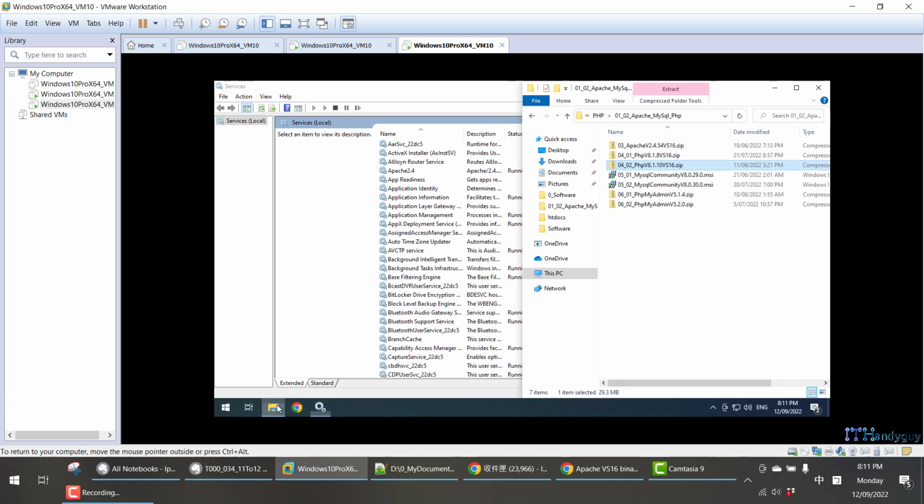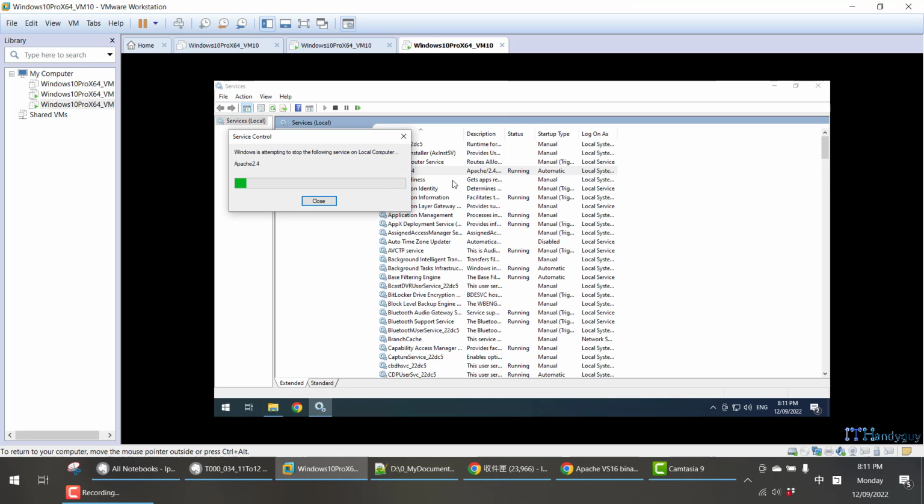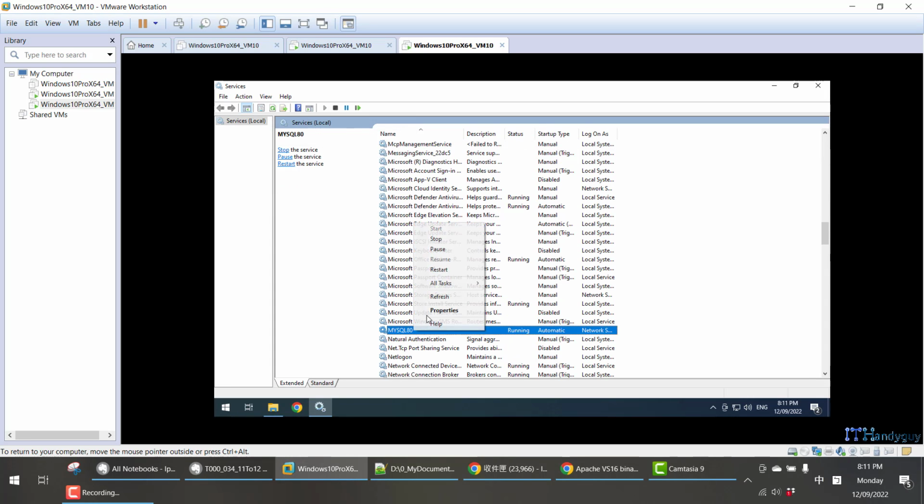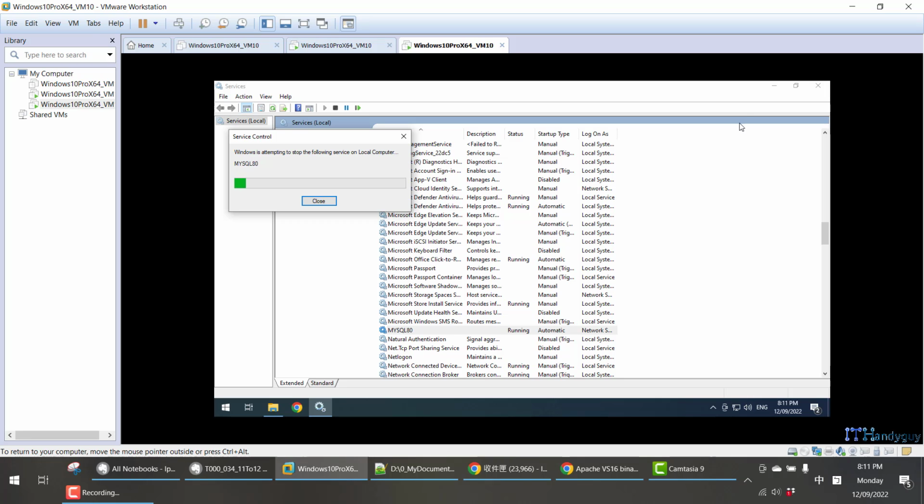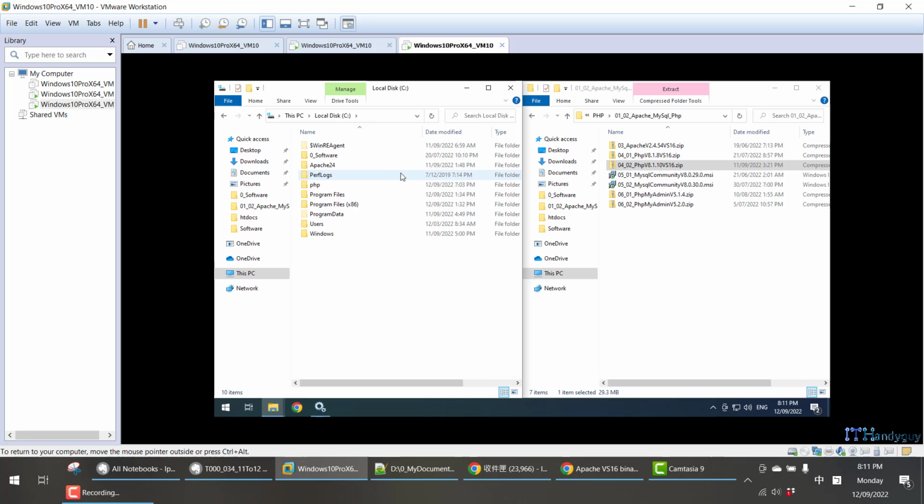You go to the service. What I'm going to do is stop Apache and stop MySQL. So after I stop the services, I'm going to try to change the Apache 24 to old.